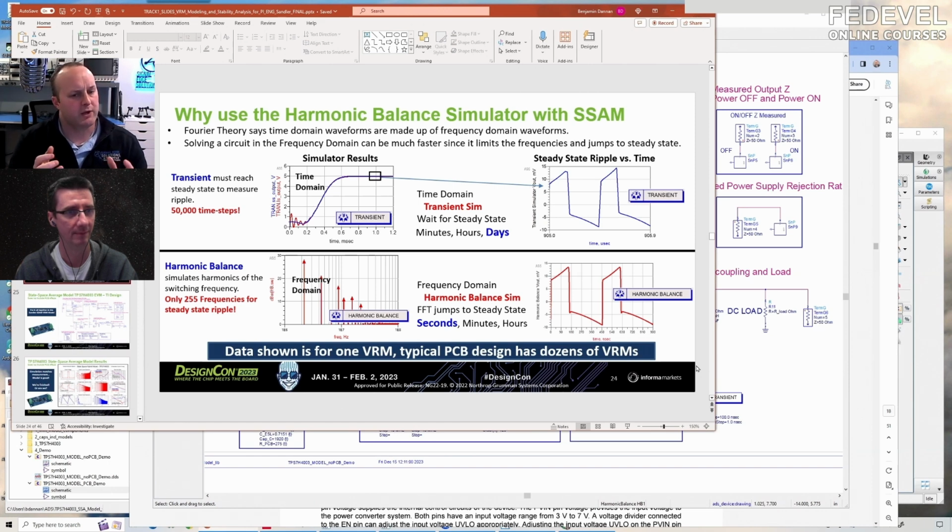People are like, well, do you still get the DC point? Yes, you do. It has to calculate that. And then it goes into the frequency domain and does everything at steady state. So it's basically jumping past all those steps in the transient that the transient would do. It's doing all of the simulation in the frequency domain at steady state and doing the inverse Fourier transform, right? So that's what harmonic balance gives you.